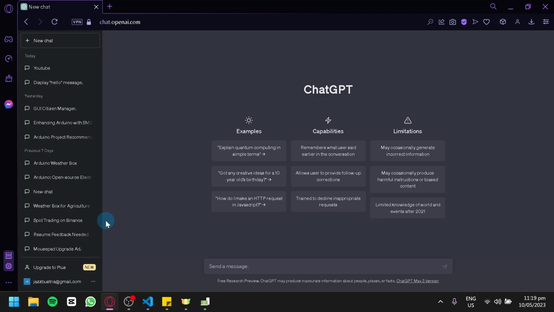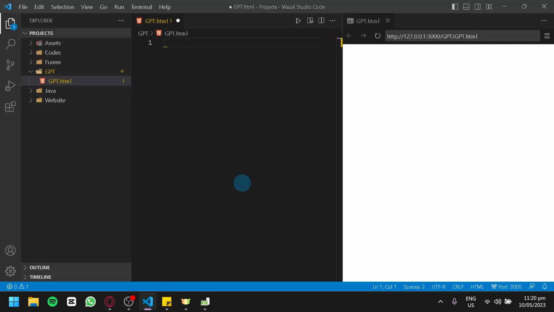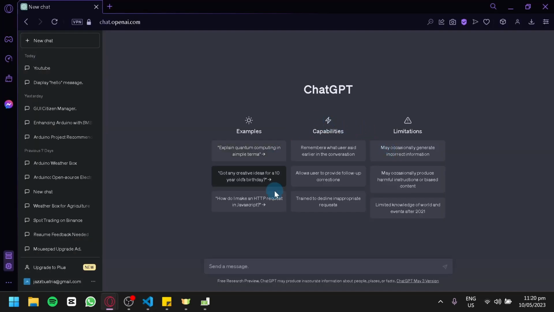Now let's get started. For today's video, we are going to use ChatGPT, like I said earlier, and we will use VS Code to demonstrate what ChatGPT can produce with a website. As you can see here, the first thing we're going to do is, of course, ask for a good topic for ChatGPT to provide for us.